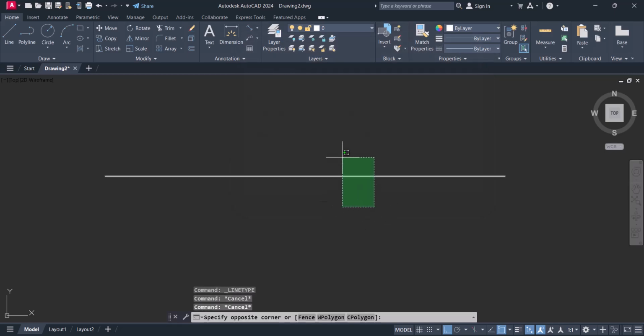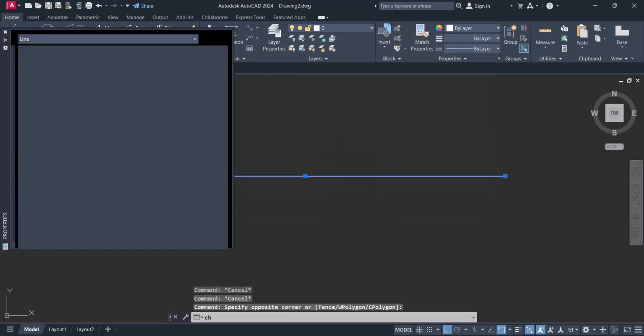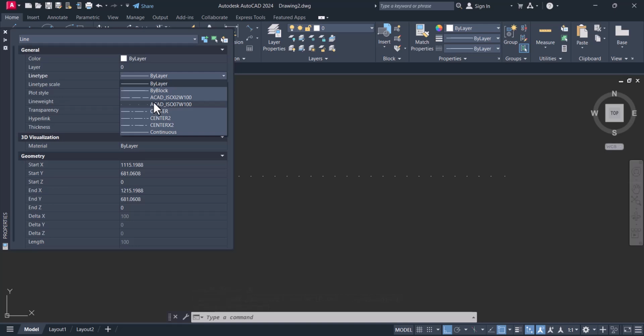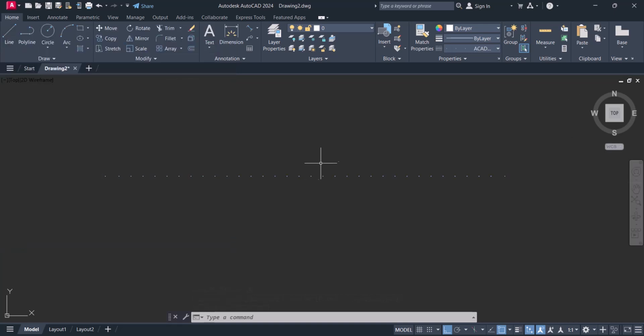And now select this line, type change properties. Click here on linetype and select dotted line. You can see that the dotted line is created here. You can increase and decrease the spacing here.